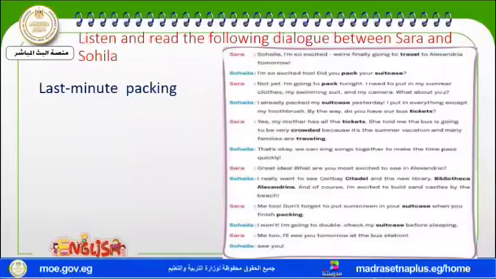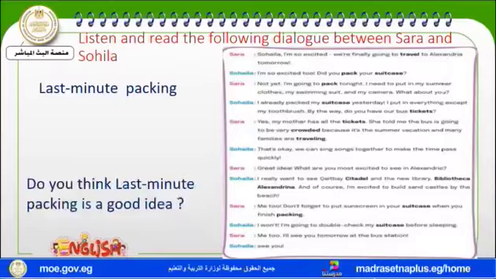What's a last minute packing? A last minute packing is when you start to prepare your suitcase or your bag at the last minute, just before traveling. Now, do you think last minute packing is a good idea? For me, I don't think so. Because when you pack at the last minute, you can forget things that are most important. So it's better, if you are going on a holiday or if you are preparing your bag generally, to start preparing or packing earlier. Don't wait for the last minute.